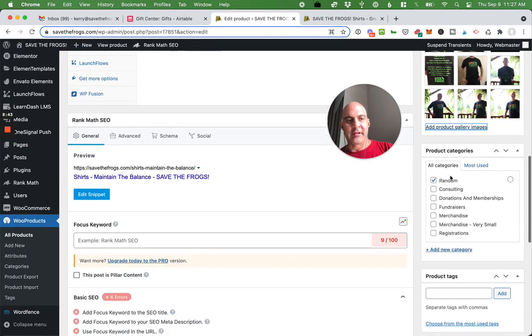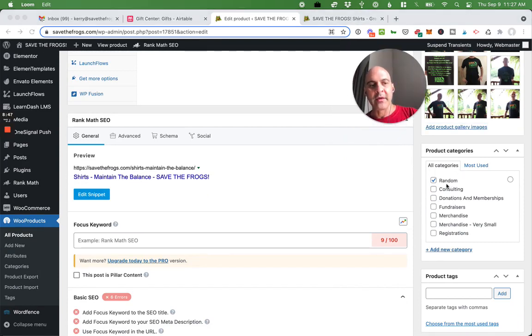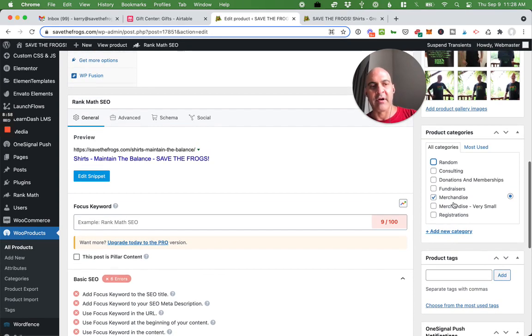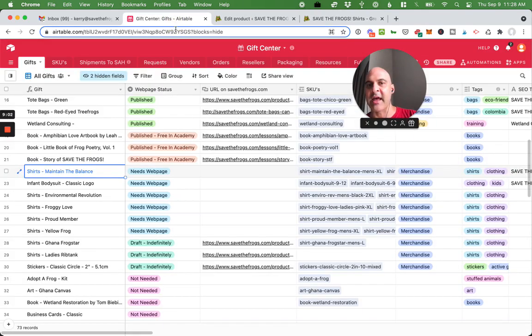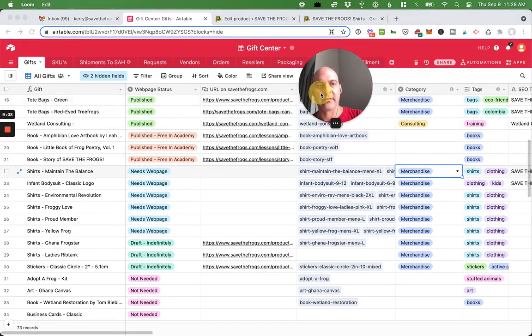All right, so next up, product category. I've created different categories. This is a shirt, so it's merchandise. It's not a donation. It's not consulting, etc. So I've already set these up in advance. And for product tags, I also have that predetermined in Airtable. All right, so there's my category right there.